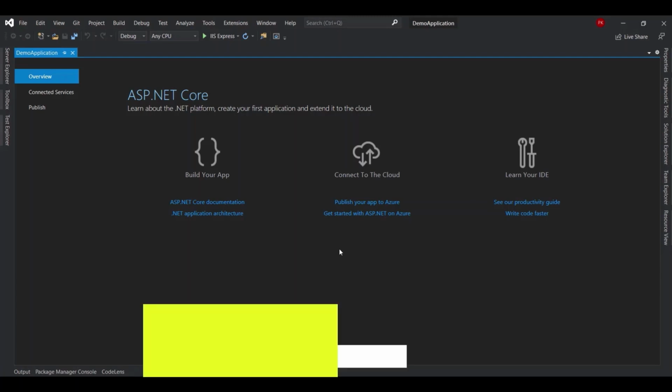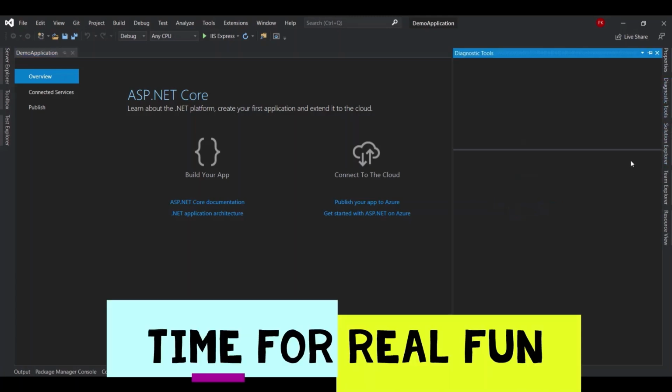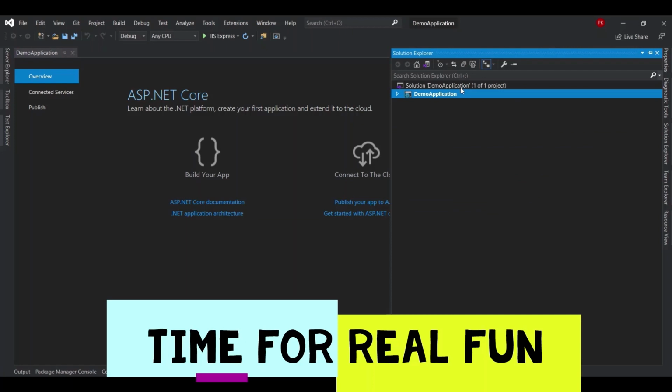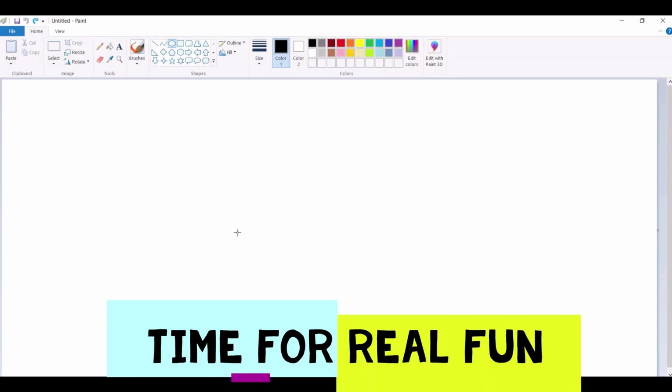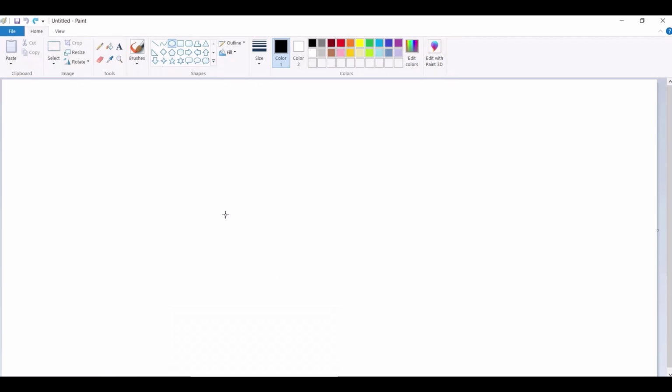So we have landed in Visual Studio. We have created one solution called demo application, and as promised at the start of this video, we will create a live diagram and parallelly implement that diagram over here, so we can clearly understand the onion architecture. Okay, so let's go ahead. So this is my Paint. I will use this Paint tool to draw that diagram.